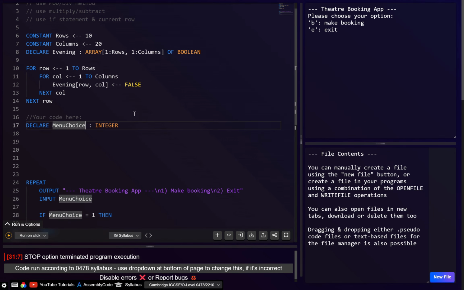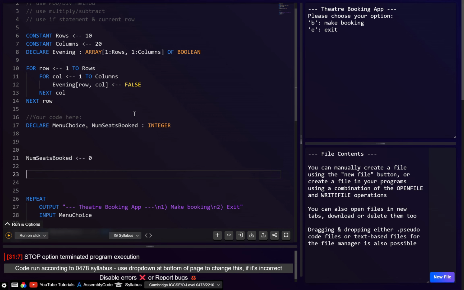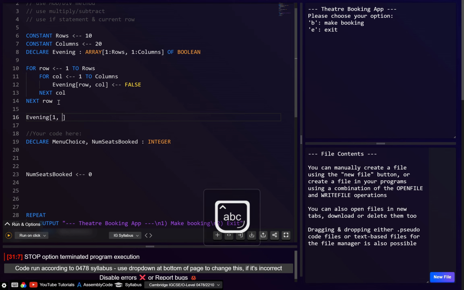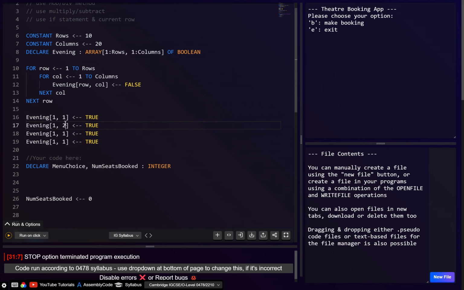So let's say here, maybe num seats booked. And then right here, let's assign this. So this num seats booked will start at 0. And then we just want to loop through all of these rows and columns and check when they're true. Now, for this test, I'll probably just set 1 or 2 to be true, just so we can actually see this. Let's say 4 have been booked already.